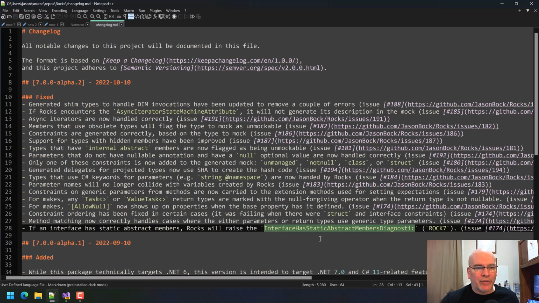For mocks, task or value task return types are now marked with the null forgiving operator when the return type is not nullable. So, okay, I think I just realized I needed to do that, and then the compiler shut up and it worked. The constraints on generics: if generic parameters have constraints, I realized I needed to put them on the extension methods as well, because I needed to make sure that the generics had the same constraints when you were setting up expectations via those extension methods.